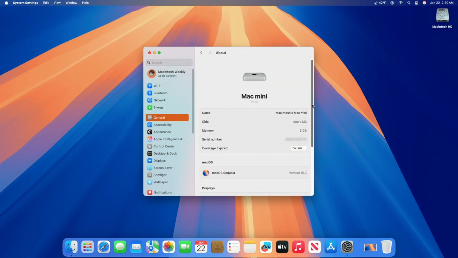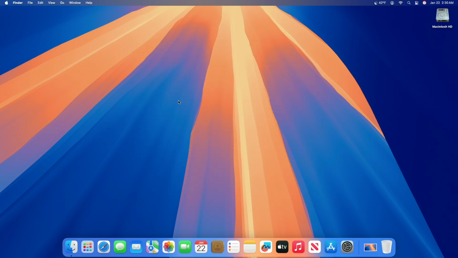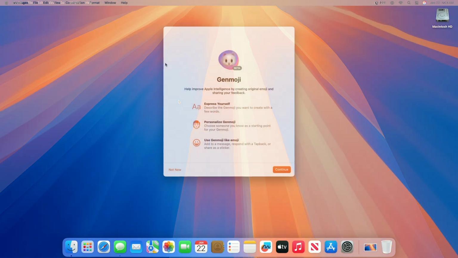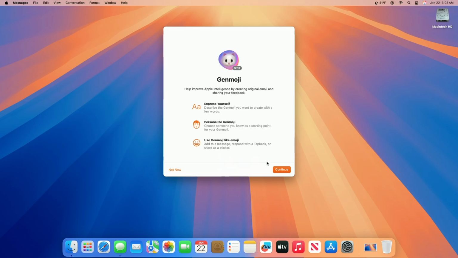And as you can see, the device has been successfully updated to macOS Sequoia 15.3 RC, and the build number is 24D60. Now talking about the new features introduced in this build. This update introduces Genmoji, powered by Apple Intelligence, and also includes other enhancements, bug fixes, and security updates for your Mac. Genmoji creation in Messages and other apps.